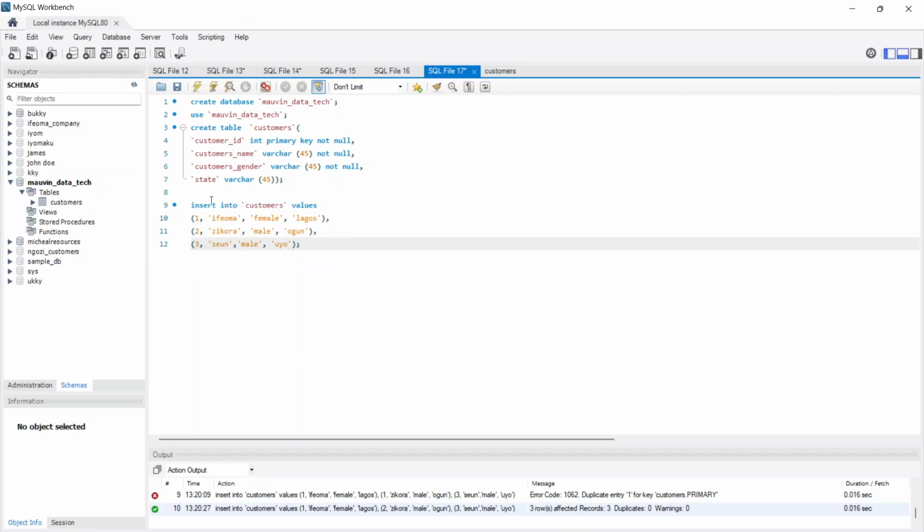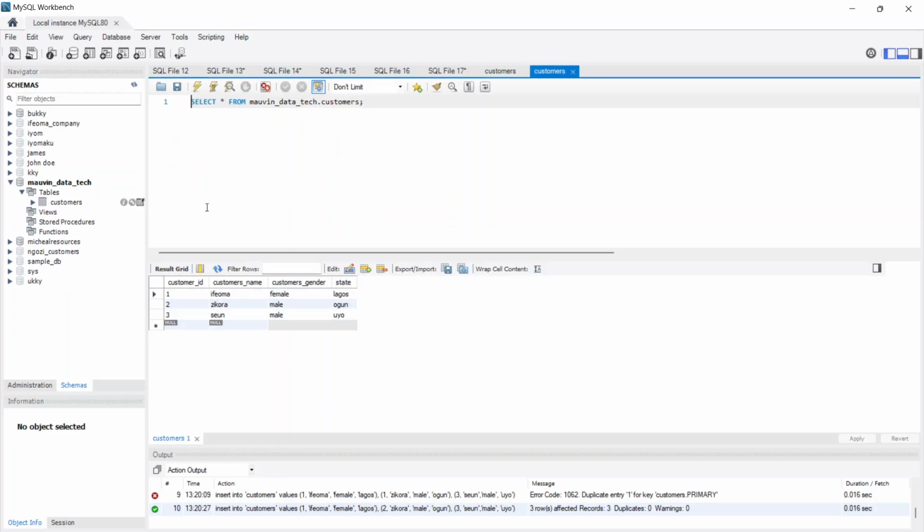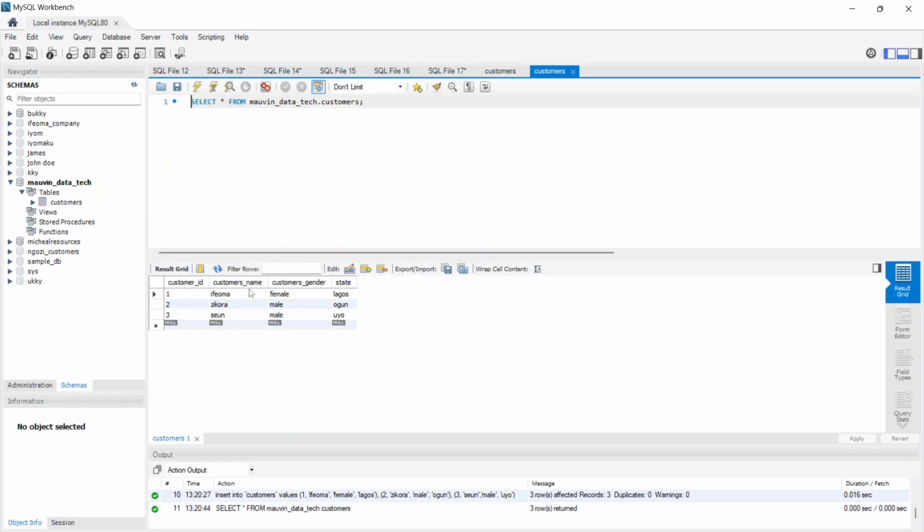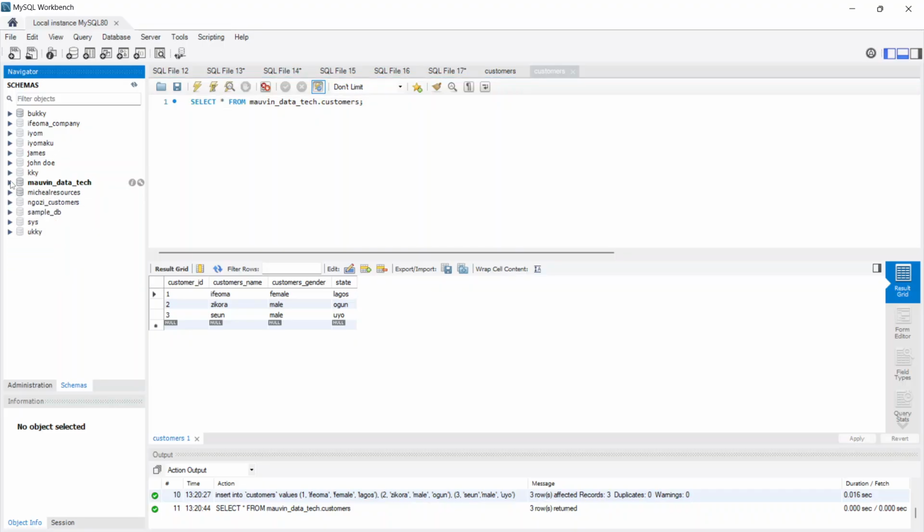So now just click on this refresh button to make sure it is inside it. So look at it. Look at the table we just created. We just created the table for 3 customers. So this is how to create a database, create a table and insert values into it.